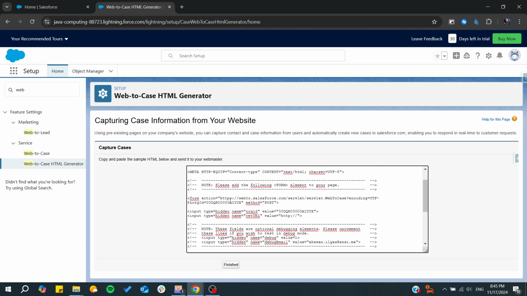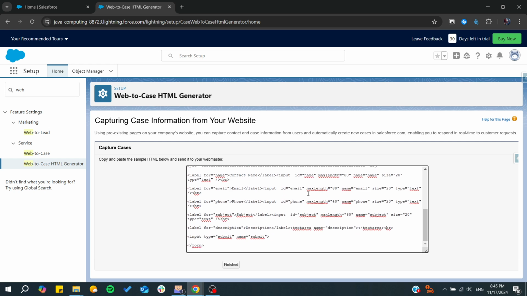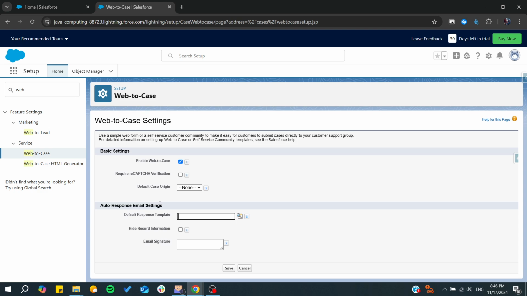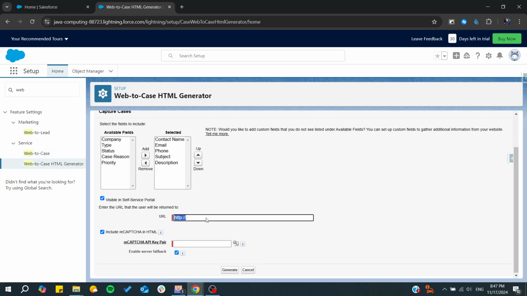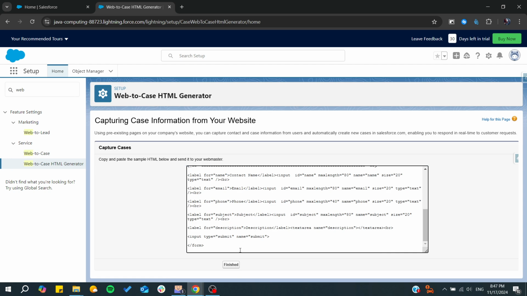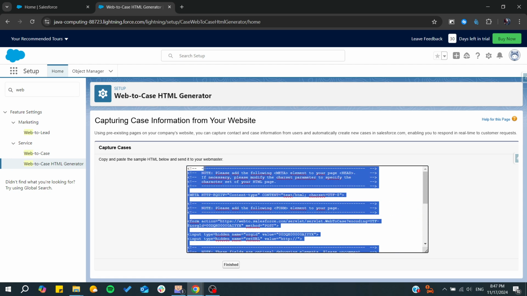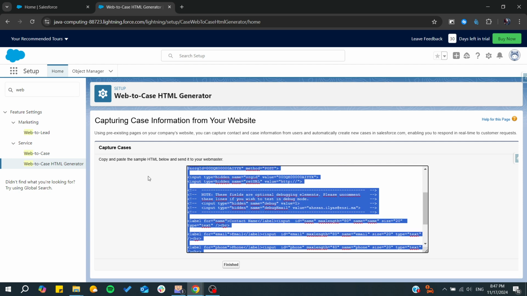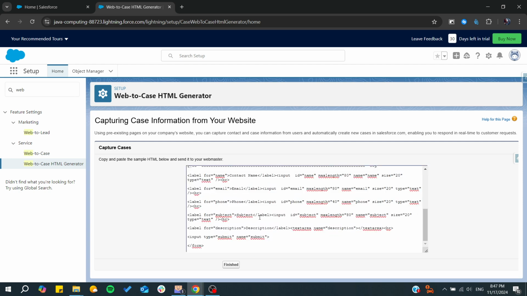So basically those are just the inputs for the case, and we click on finish, and now we have our web-to-case that has been created. And basically, all you need is just to copy paste the code provided from the generator. So here you will need just to have this copy pasted, and now you have your own web-to-case that has been created successfully.